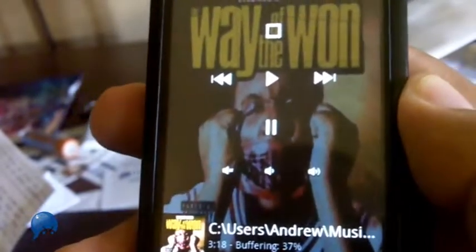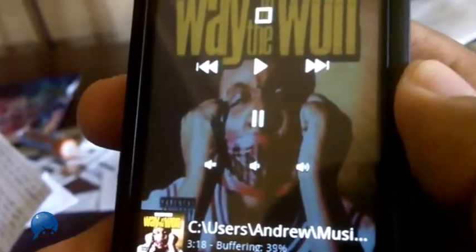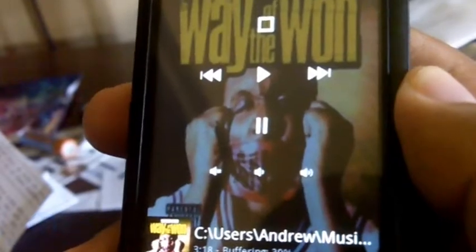It's called Gmote. It's available in the Android market. You can get it for free. And if you really like it, you can support the developer and purchase the donate version, which is $2.99. I love this app. It's one of my favorites.